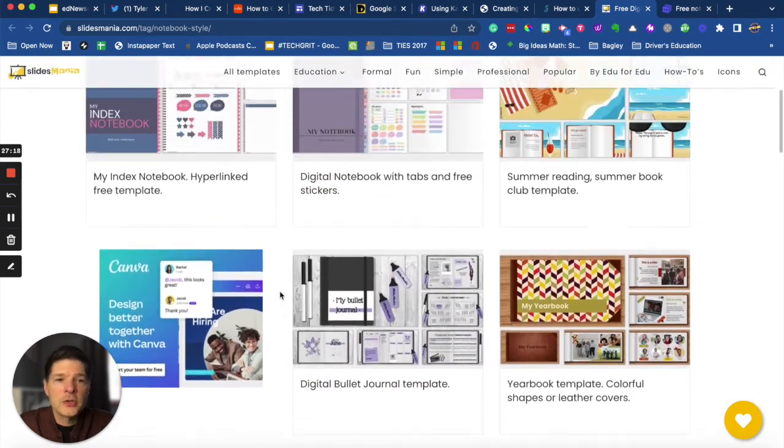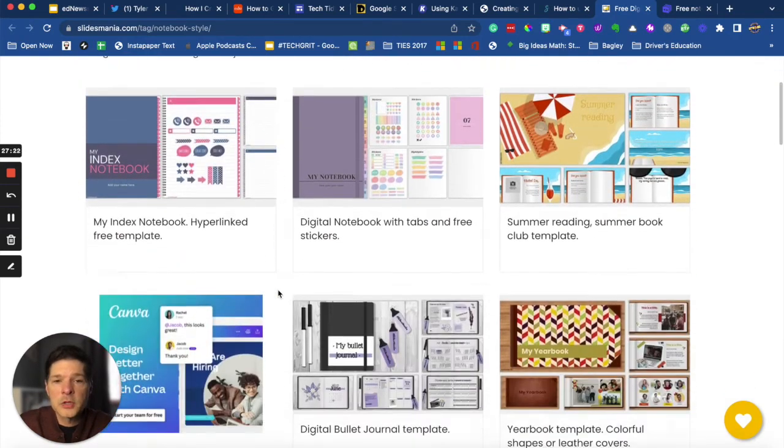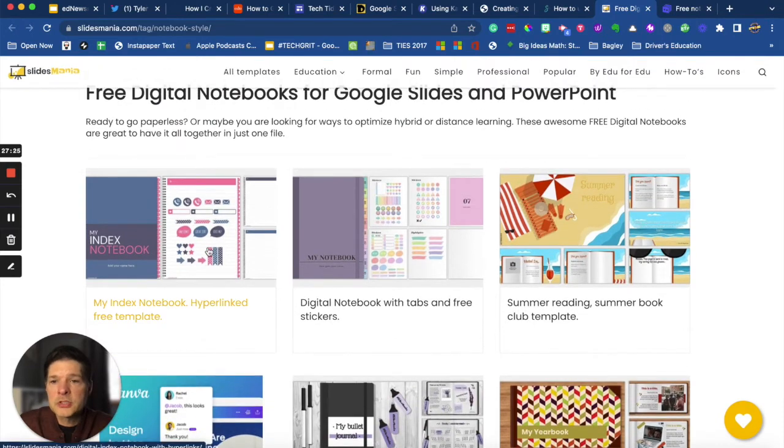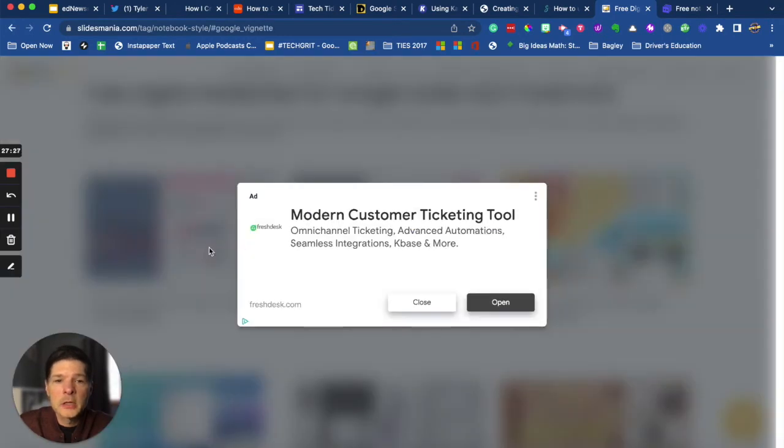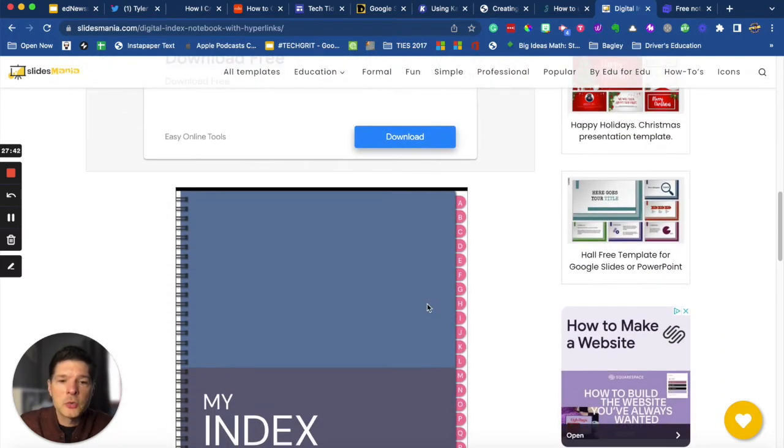So you can go ahead and look through, see if there's one that you like, a theme that works best for you. And if you like one, let's just pick the My Index notebook and click on it. Then you can scroll down, read about it a little bit, and preview it.